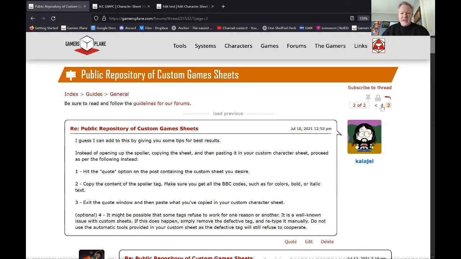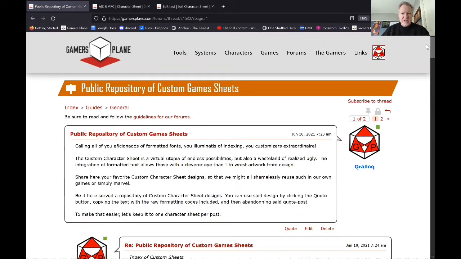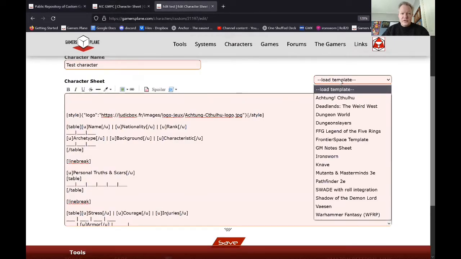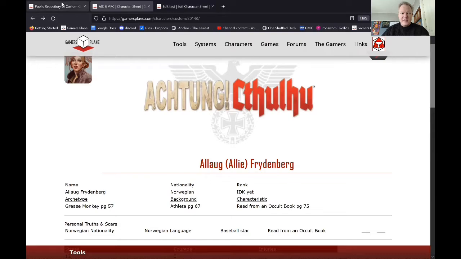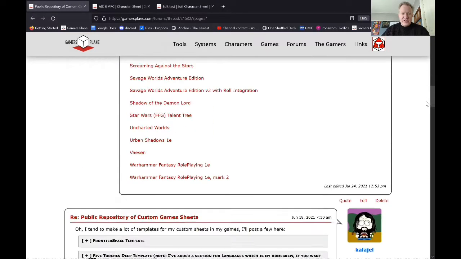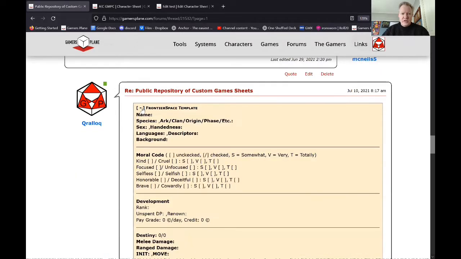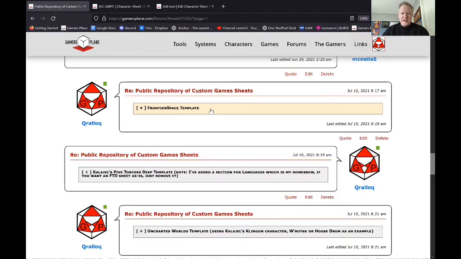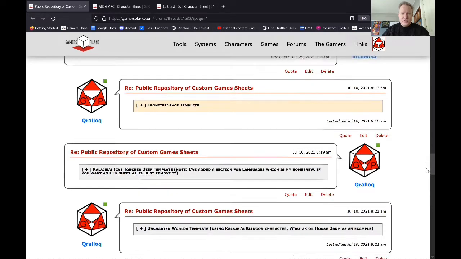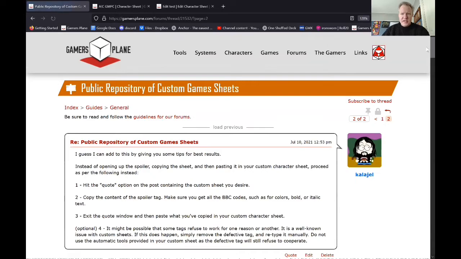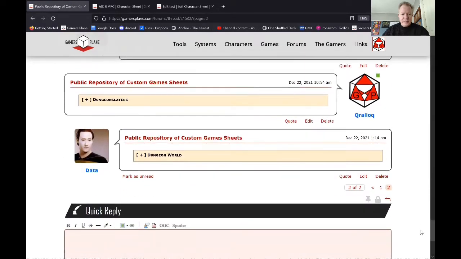Okay, so in summary, in order to create a template that anybody can choose when they have a custom sheet and they can load the template, you first have to have a character sheet recorded in this thread and recorded as a snippet. So what does a snippet look like? Well, let's go to the last one Data has added, which I haven't reviewed yet.